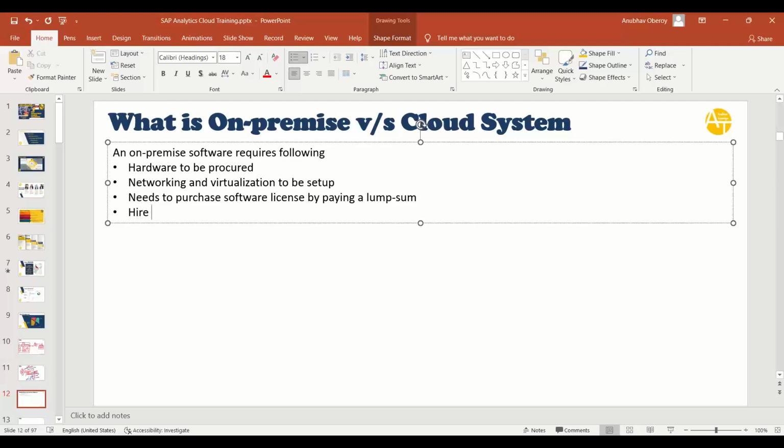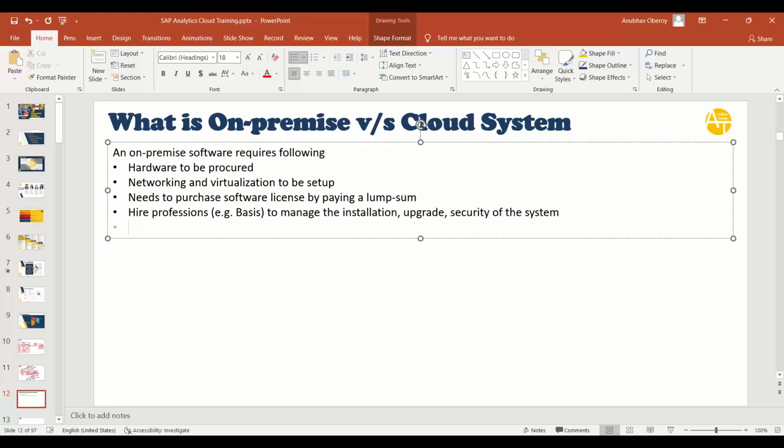Then also you need to hire professionals, for example basis people in terms of SAP, to manage the installation, upgrade, security of the system. That is another thing which you need to do when it comes to an on-premise system. If you are working today already on SAP solutions like BW or BI or BOBJ, there is another team which manages the installation, upgrade, and software and the overall health of the system.